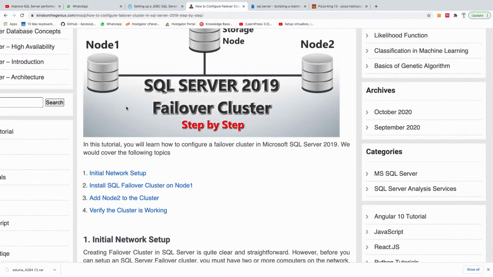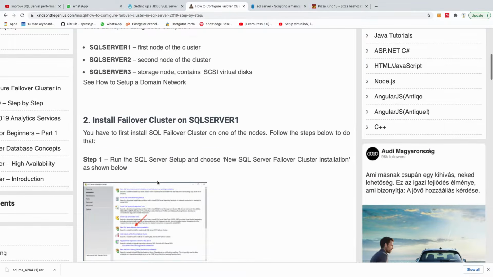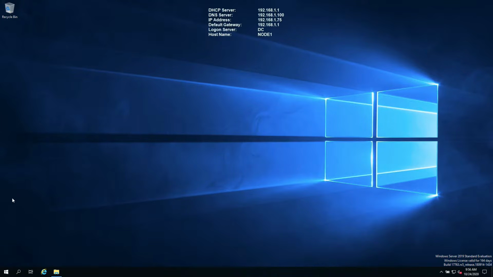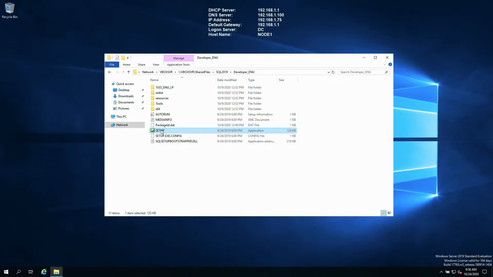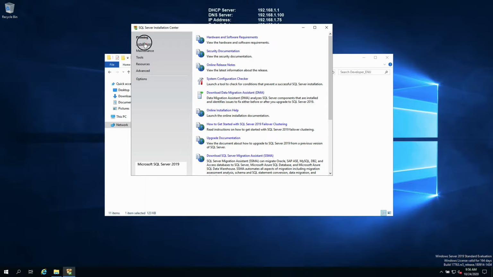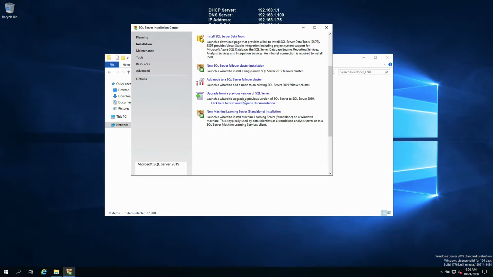So the first thing we want to do, now I know the steps, but for you, you might have to open this and leave it open. So the first thing you want to do is to install Failover cluster in node 1 and then add node 2 to the cluster, all right? So I'm going to go to SQL Server Setup. I'm going to run the setup, and to install SQL Server Failover cluster, you are going to use the SQL Server Setup. So go to installation right here and choose new SQL Server Failover cluster installation right here.